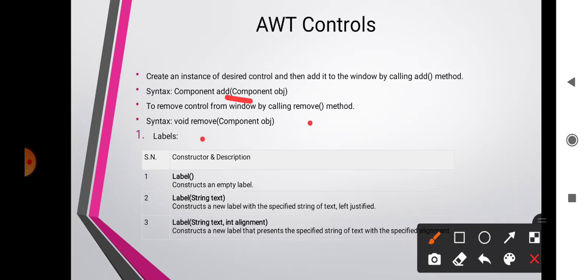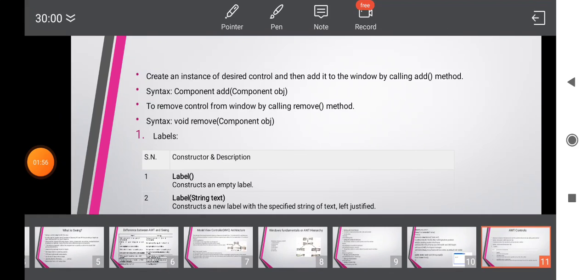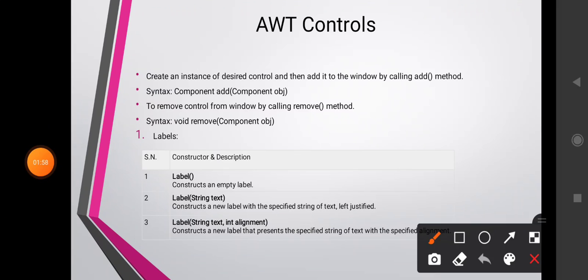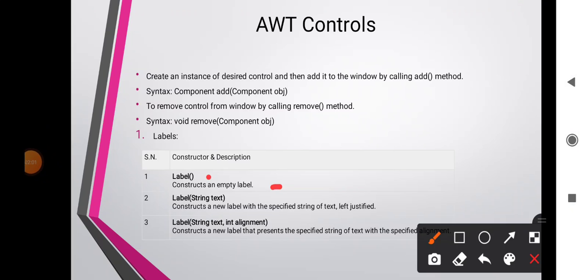A label displays a single line of read only text, and the Label class has the following constructors. First is the empty constructor, Label(), which constructs an empty label. Second is Label(String text), which constructs a new label with the specified string of text, left justified. And third is Label(String text, int alignment), which constructs a new label that presents the specified string of text with the specified alignment.